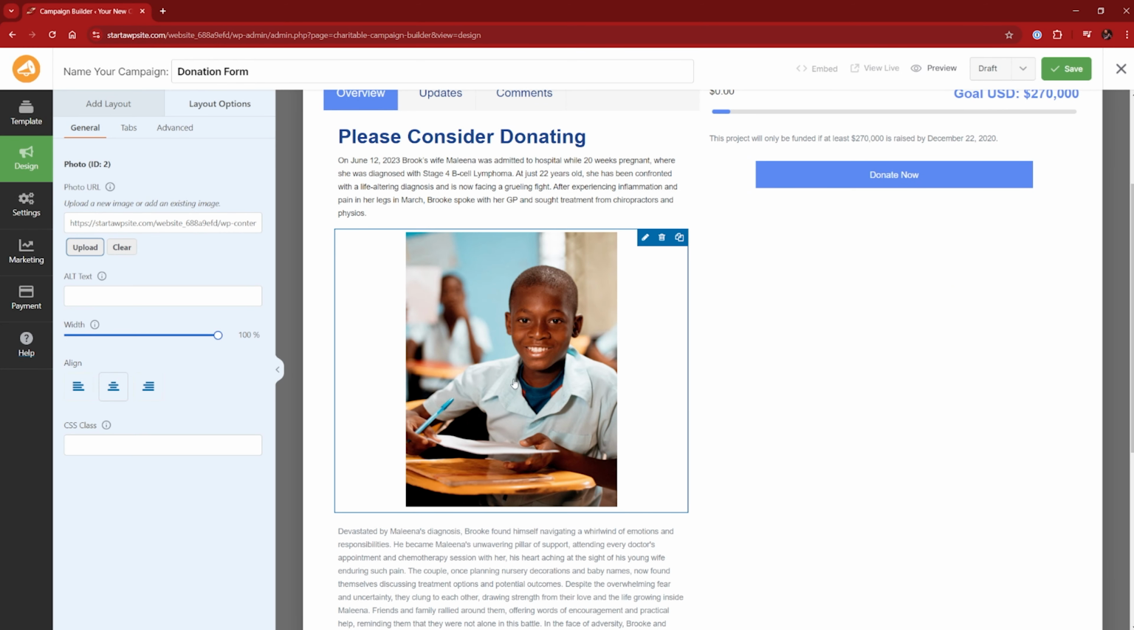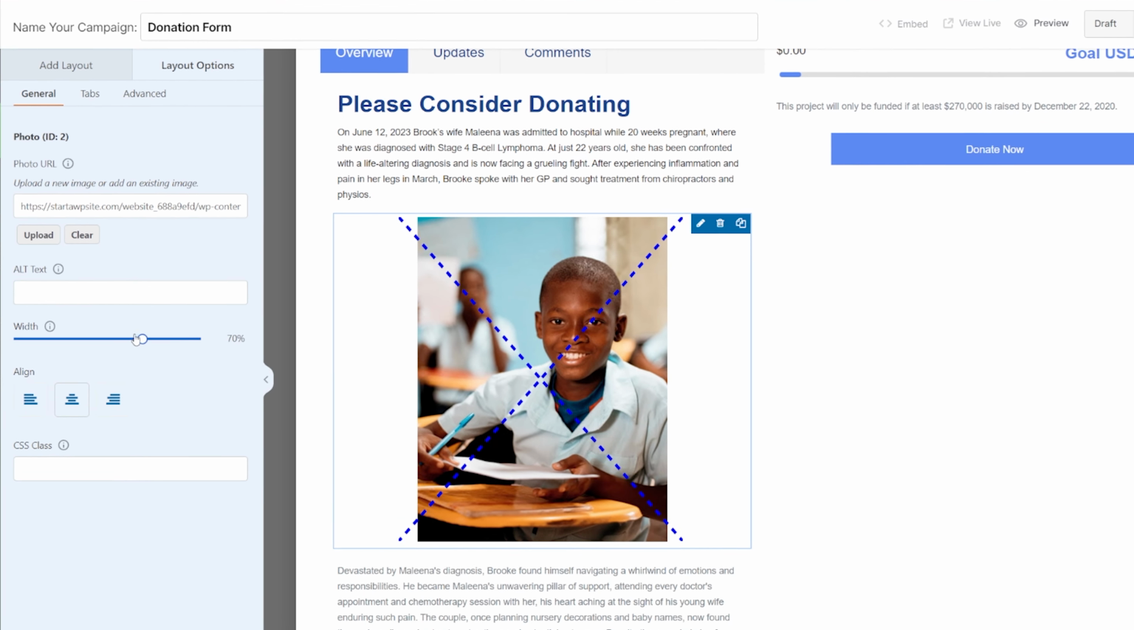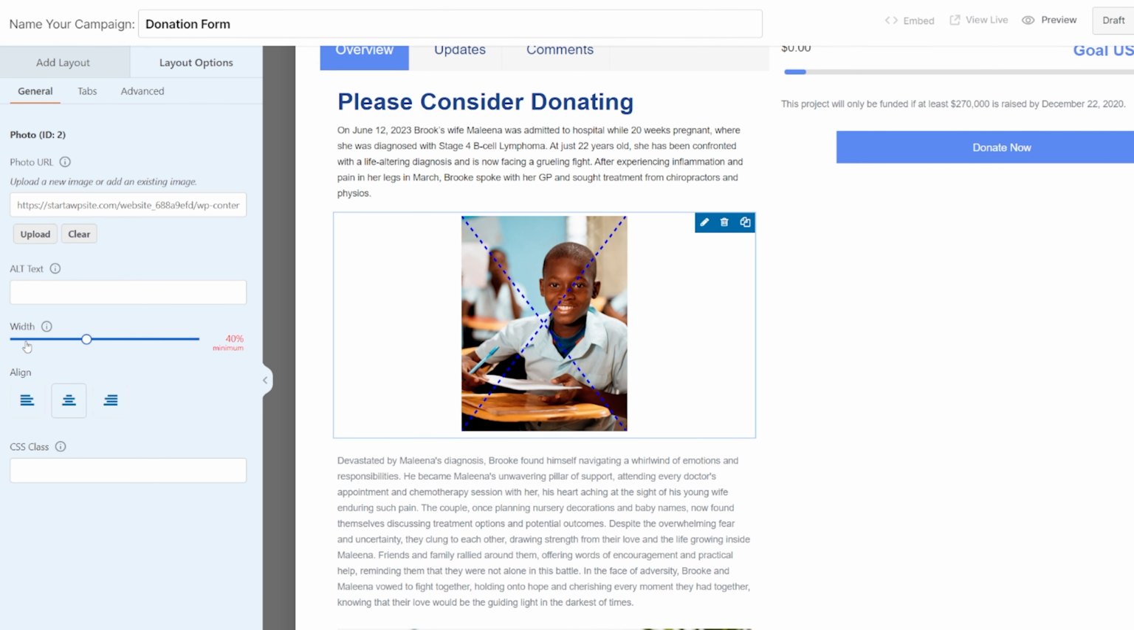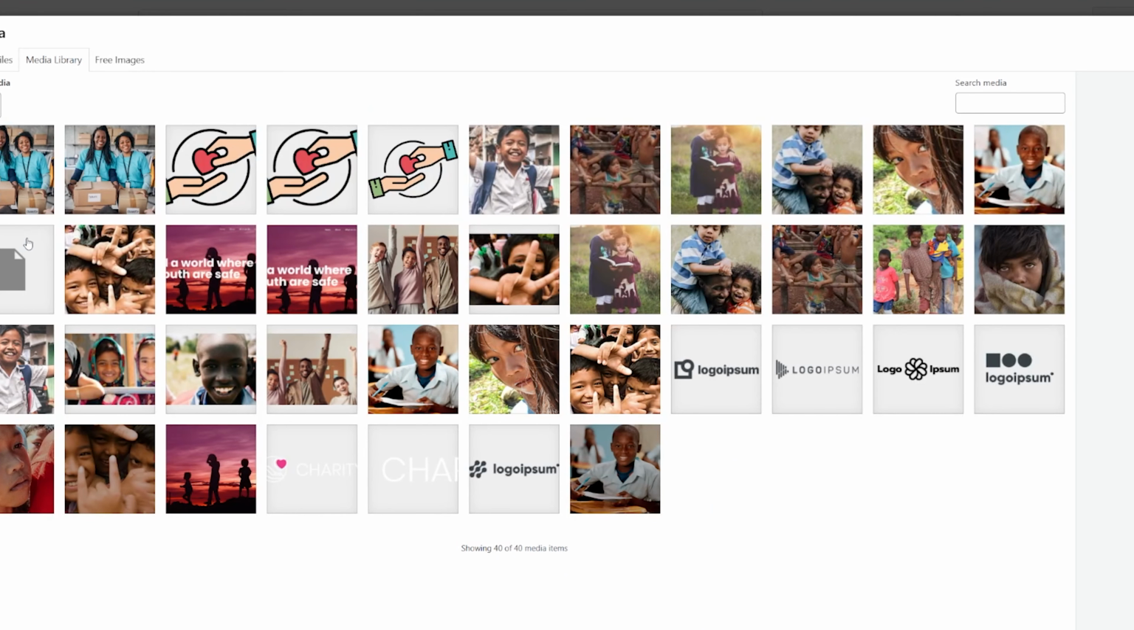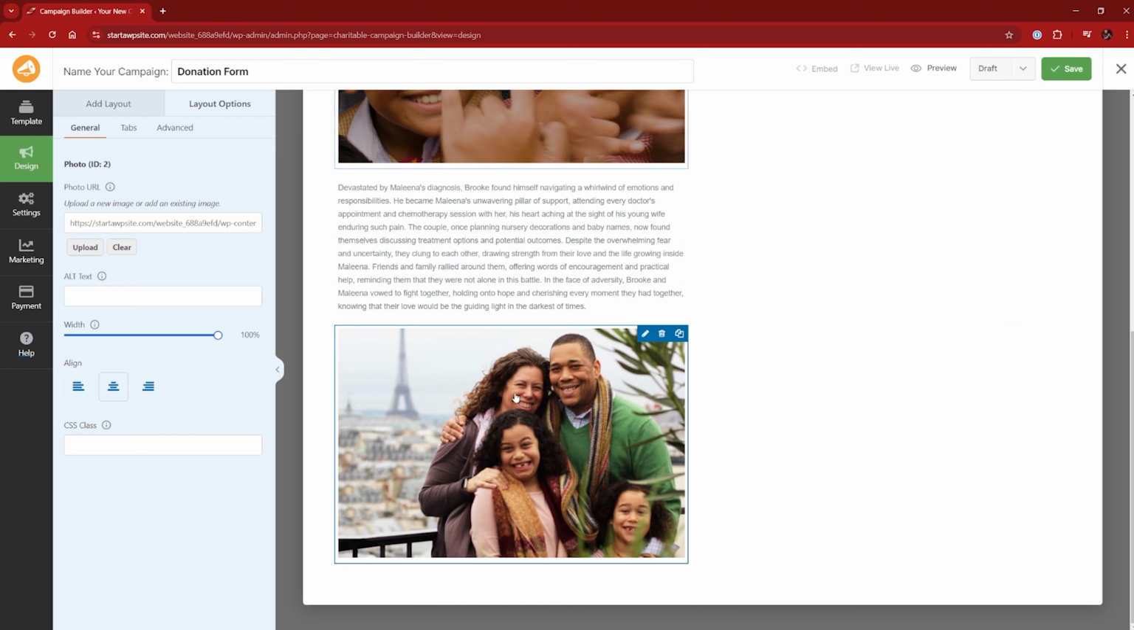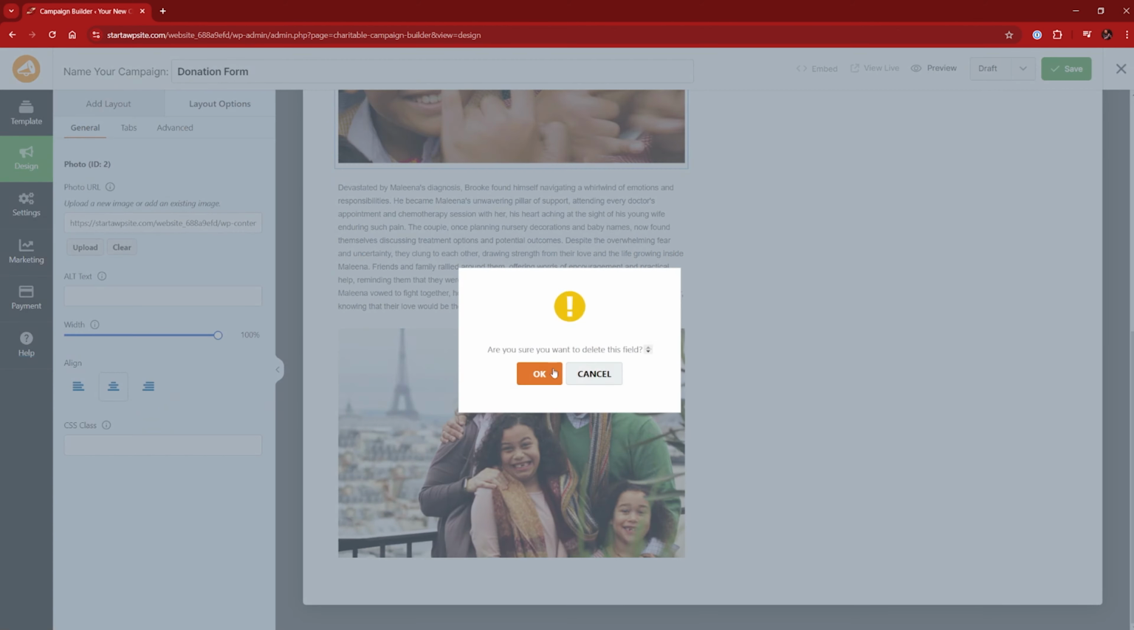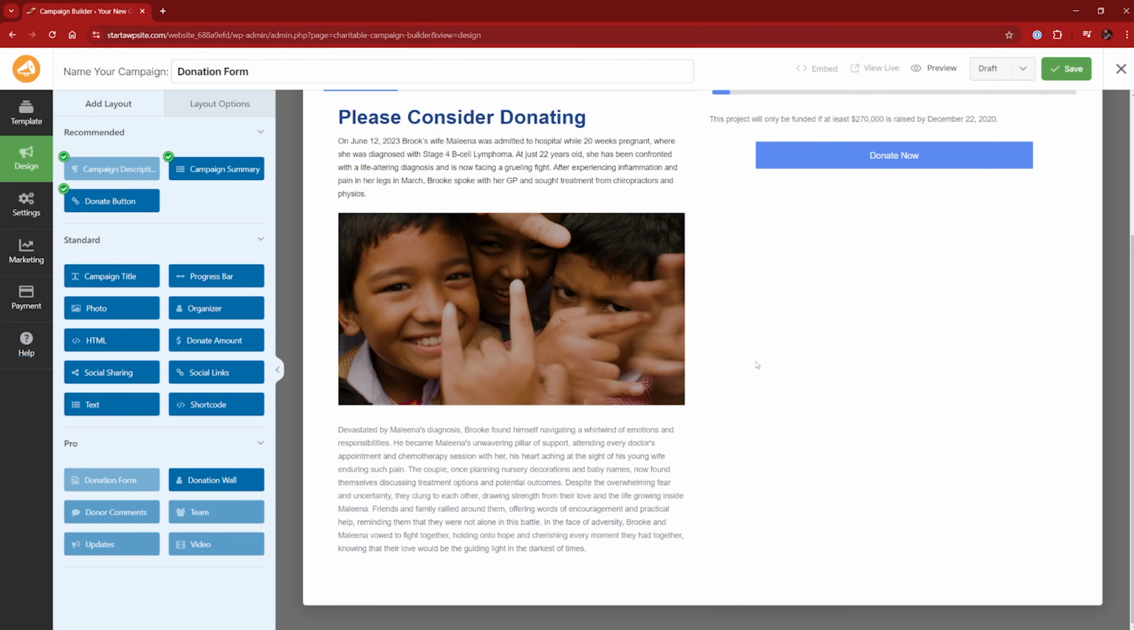Now, if we're not happy with the size of that particular image, we can just bring that down, make it a little bit smaller, or maybe the dimensions aren't correct for what we want. So we go back to edit, and we can upload a completely different photo that is in a ratio or a size that just suits us a little bit better. So once we're done with that, we can come down, we can take away this image if we don't like it. And then in the left-hand side, we have the layout options.